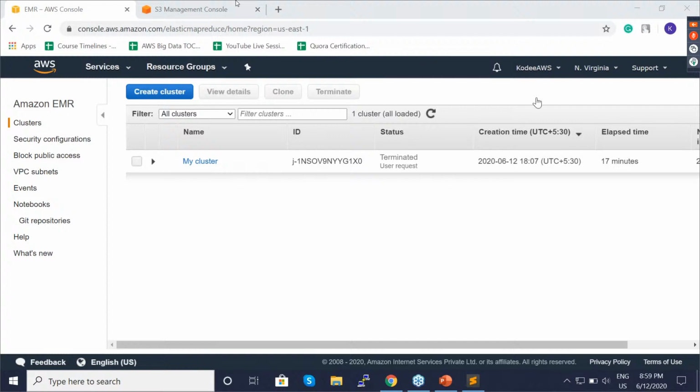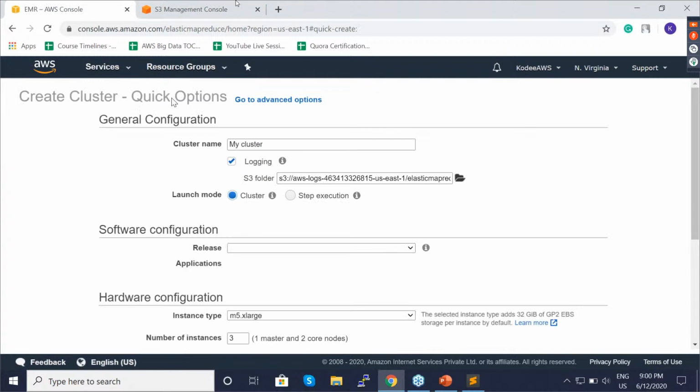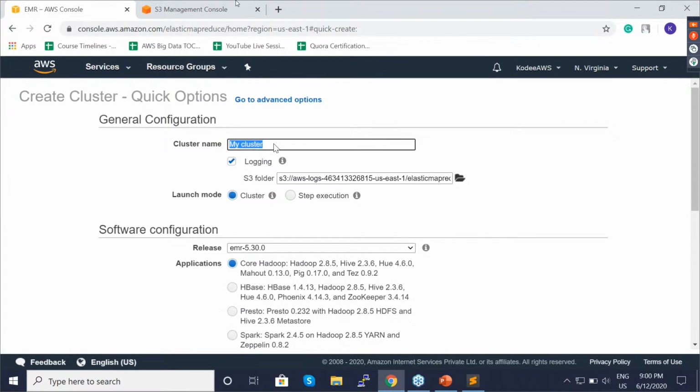Create cluster. First of all, to start off with EMR, as I told you, get an account. Then come to Amazon EMR, go to clusters, click on create cluster. Okay, so now it's the simple setup. It's very, very simple. First of all, give your cluster a name. I'm going to name it webinar cluster.